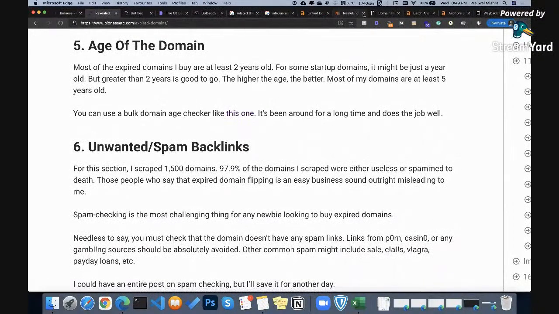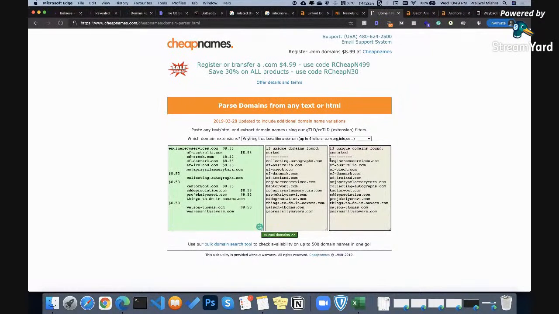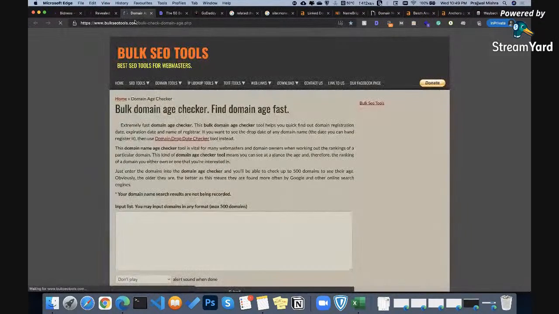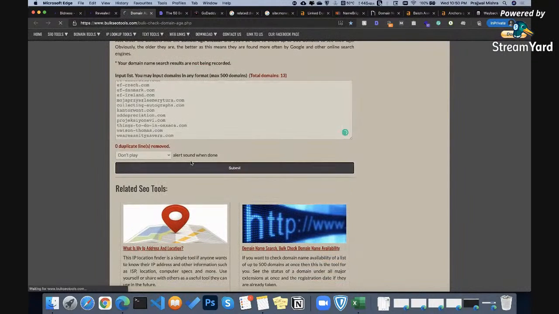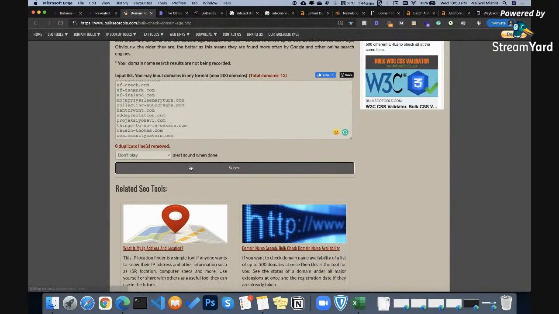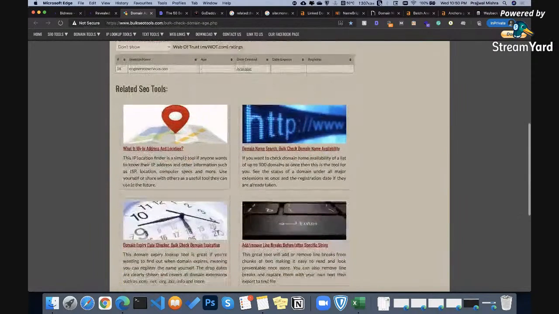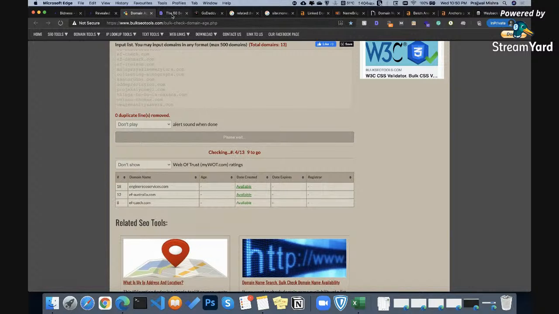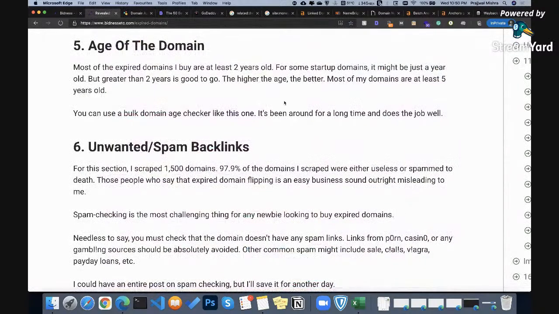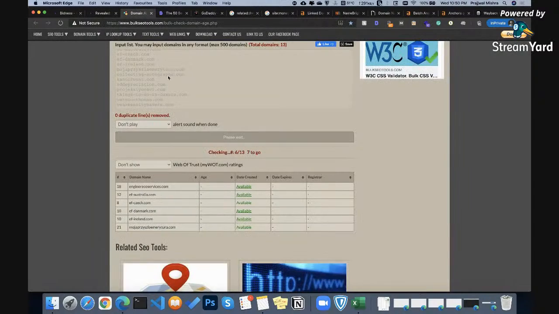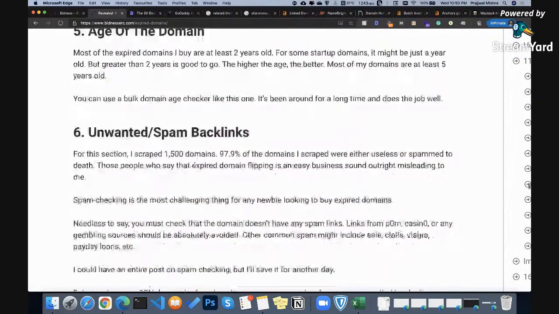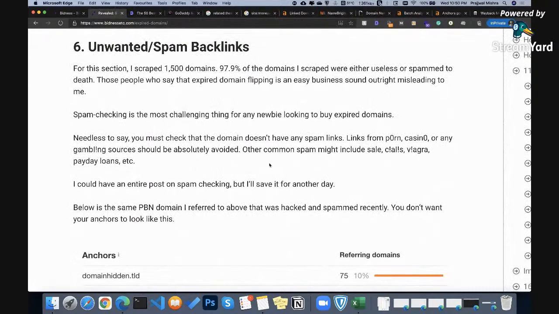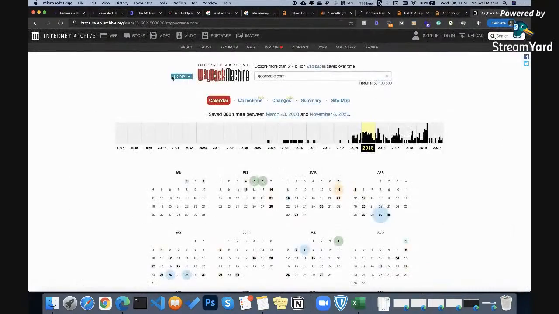Let's say you have 10 domains, 13 domains. You can go and check the domain age in this bulk domain checker, and it will array the available ones. The available ones won't show, but when you are looking at auction domains, this is a good tool for checking the age. And if you want to check how old the website is, you can go to archive and see what it dates back to exactly.